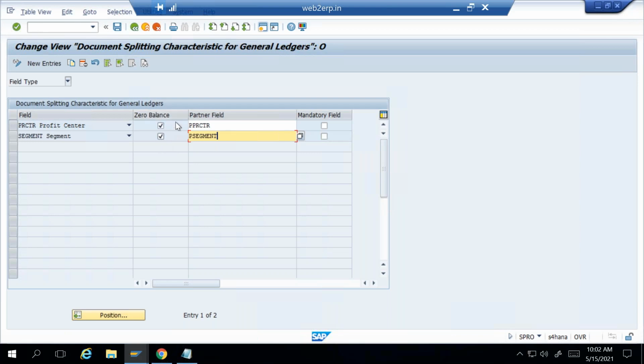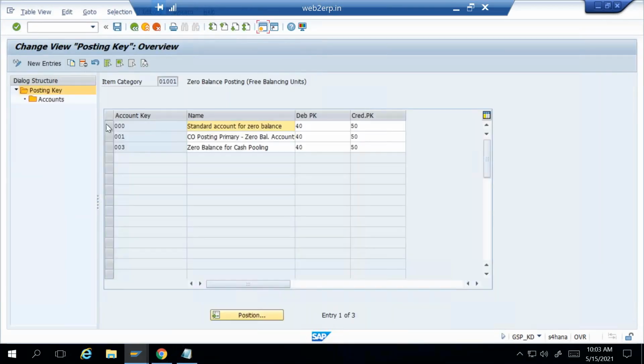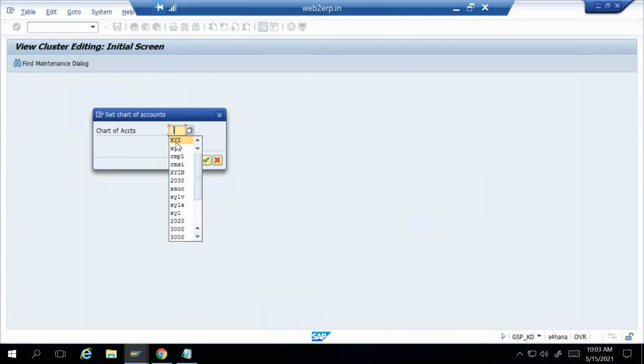If the balance is not zero when we are posting the transaction, and at the transaction level the profit center balance is not zero or the segment balance is not zero, the system will verify whether the zero balance is required or not. If required, then the system will go to this configuration where it will find how to make the balance zero, using which GL account you want to make the balance zero.